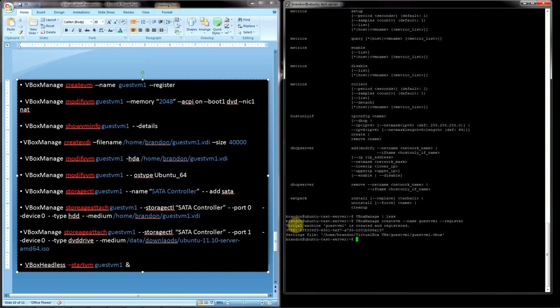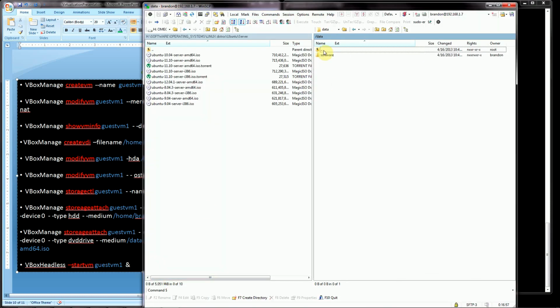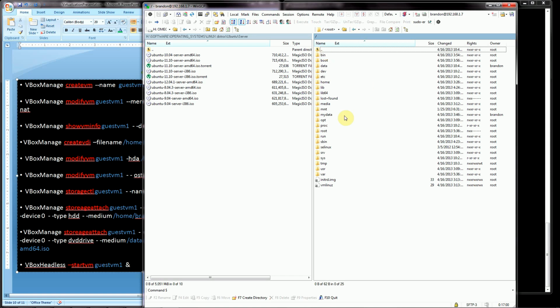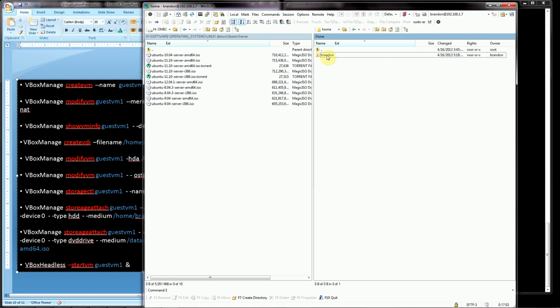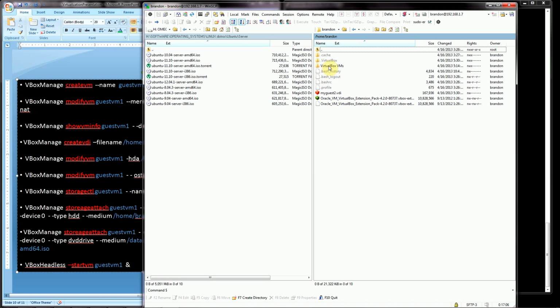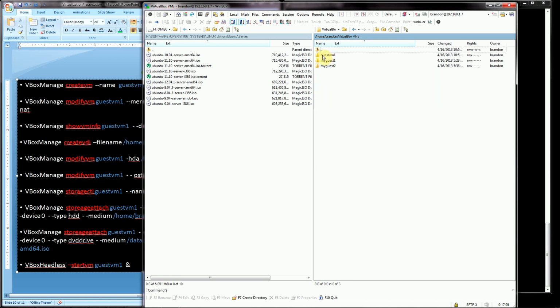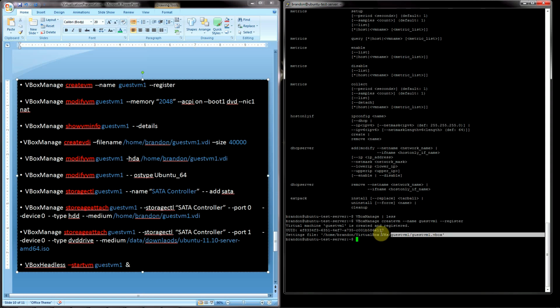So we should get this if everything works out right. Guest VM1 is created and registered. And it says exactly where I put it, which is in our home directory in a folder called VirtualBox VMs/guestvm1/guestvm1.vbox. So let's just take a second and go back to our WinSCP. If we go back to the root, you can find this home folder and then your username, and then this folder, VirtualBox VMs. And you can see here guestvm1. If we go inside there, we have that guestvm1.vbox, which pertains to this line right here.